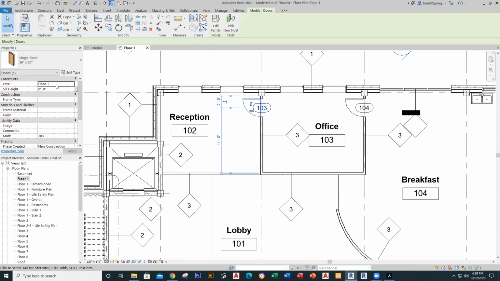And then further on down here, it tells you the level it's on, which is floor one, the sill height, and so forth. So all these different elements right here. It also gives us the number, which is 103. So you've got these different elements that are inside of here. It tells us what's going on with this. Now, let me show you something here.